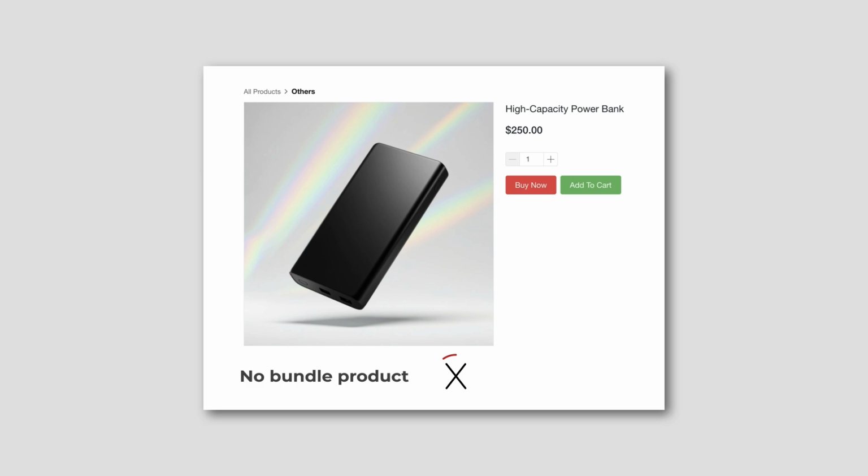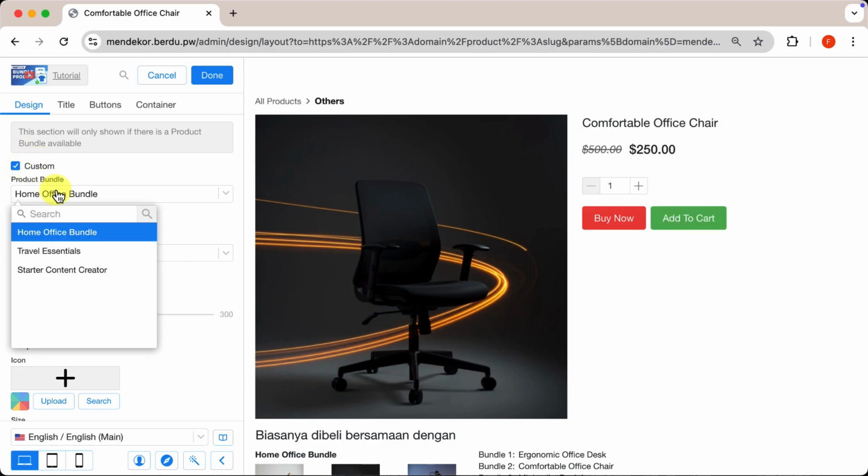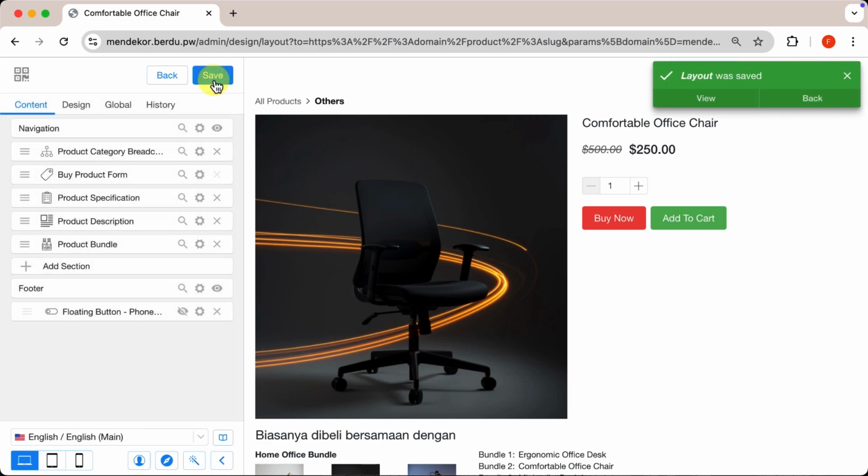The question is, can a product page display bundles not related to it? For instance, can product page A display bundles containing unrelated products like product C? Yes, you can customize this by checking the Custom button. Then select your other bundle product here. Once you're satisfied with this, click Done, then Save.